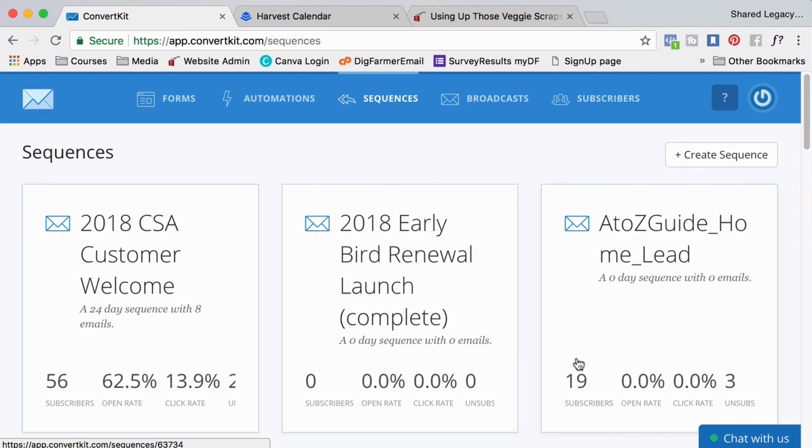All right, I also have a 2018 early bird renewal launch. So these were the emails that I sent out to my current CSA customers from 2017 to try and get them to renew. It's showing that it's a 0-day sequence with 0 emails because I have deactivated it. It is no longer live. If I reactivated it, it would have a different number here and it would also give you some stats. But again, this is where I have all of those stored and ready.